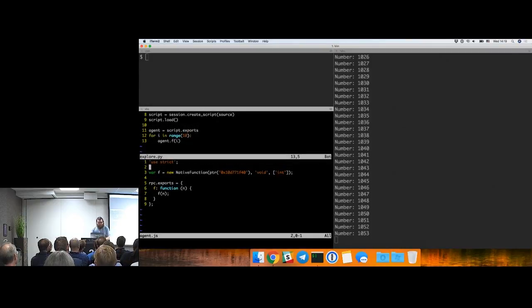Okay, so we have this script. It declares a native function to call this function in the process memory address space, and then we export a function f, and then on the Python side, we just do exports.f to call the function.